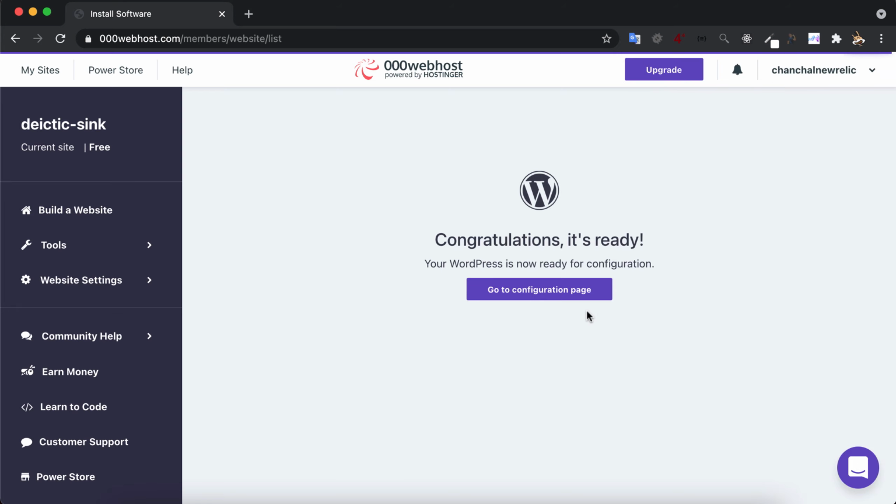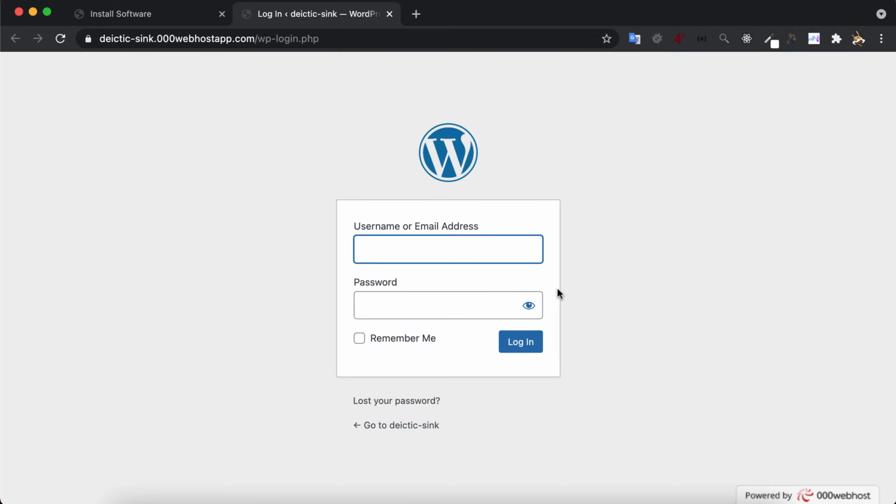You can start configuring your site from the WordPress backend or admin URL. Click on the Go to Configuration page. A new tab will be opened and you will be asked for WordPress username and password. Enter the username and password you set during the WordPress installation stage and click Login.